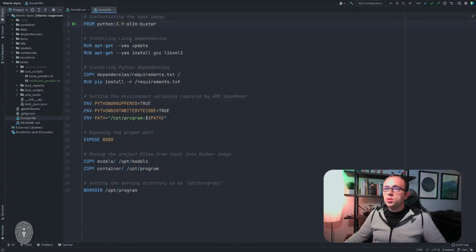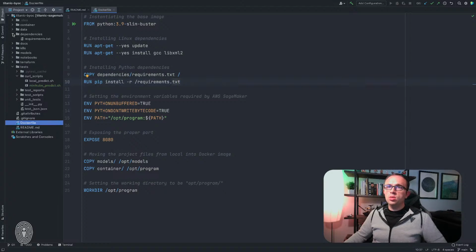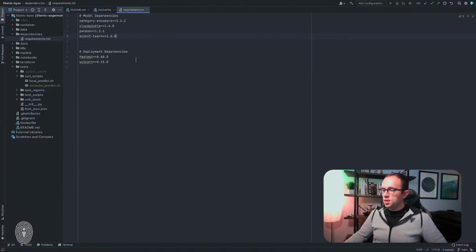And then you have to install your specific dependencies. So here I noted that we have to install the Python libraries that we are going to use for this project. If I go into dependencies over here and look at the requirements.txt file, these are the various things that we are going to be installing onto the Docker container.